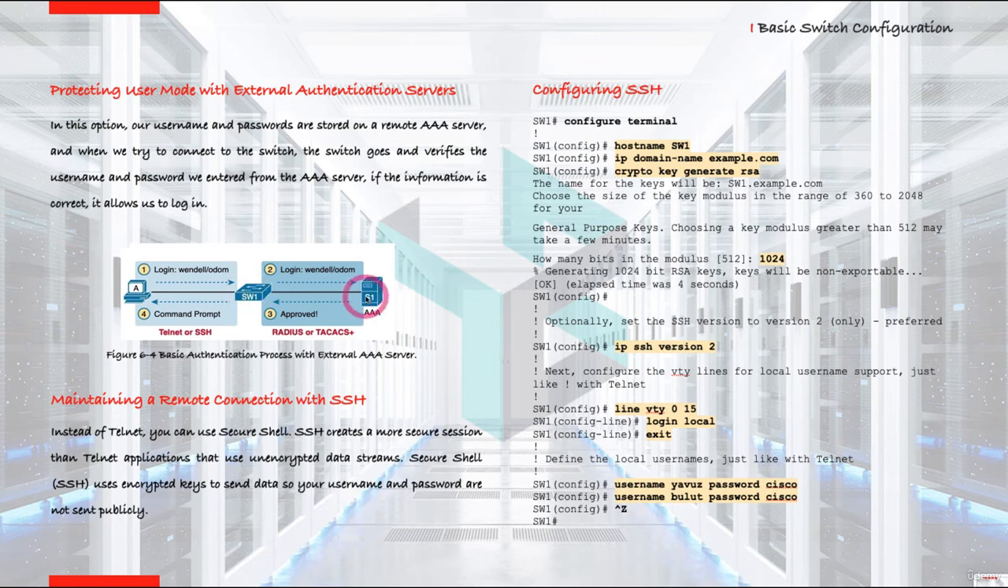Let's say he could not access the remote server, then as a second option we can allow him to log in using his username and password in the local database. This is entirely up to you, or you can say that AAA should not allow access to the device when it cannot access the server. Here's a look at how authentication with the AAA server works.